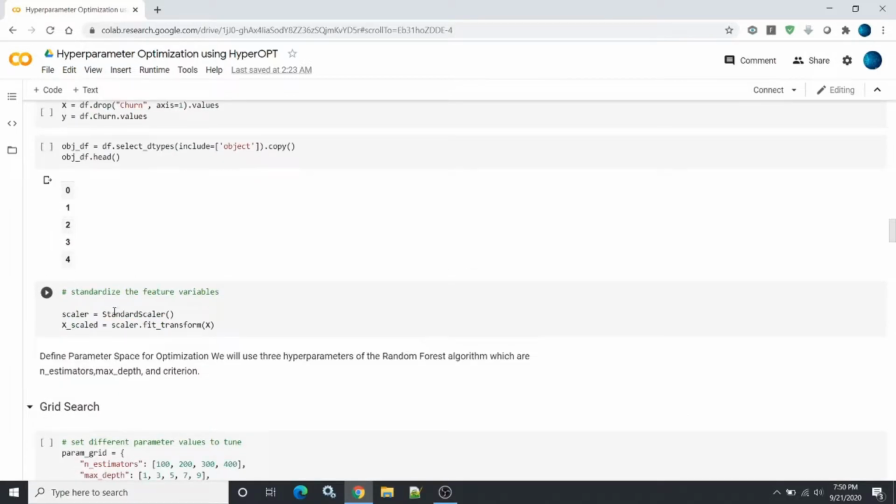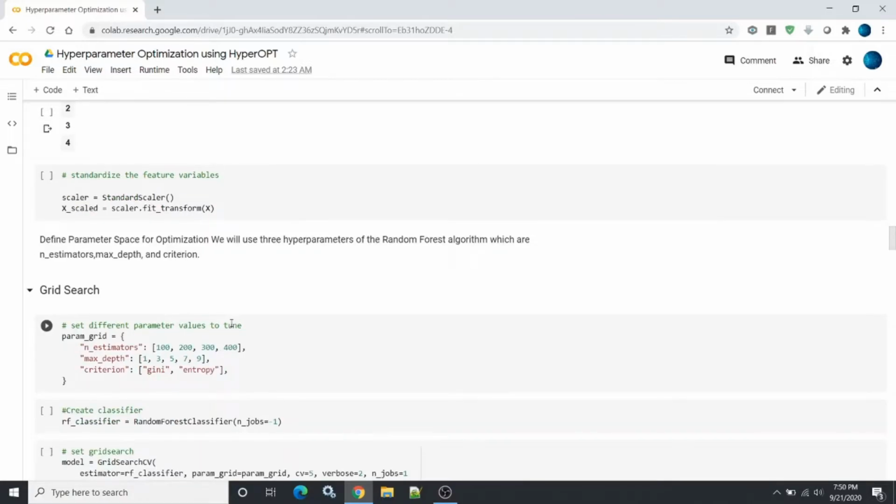Then I have to do scaling here. I'm going to use the StandardScaler fit transform, so all the x variables will be scaled, and my data set will have scaled values. Then the first thing I'm going to use here is the grid search.